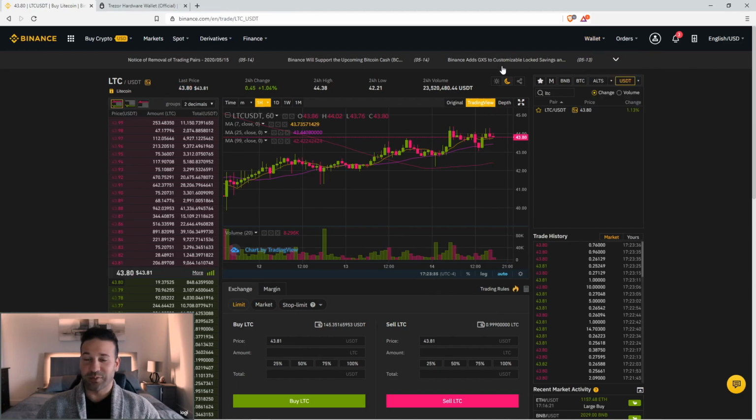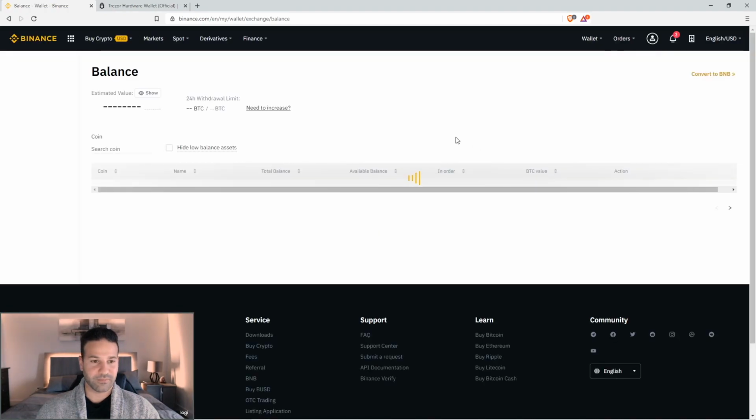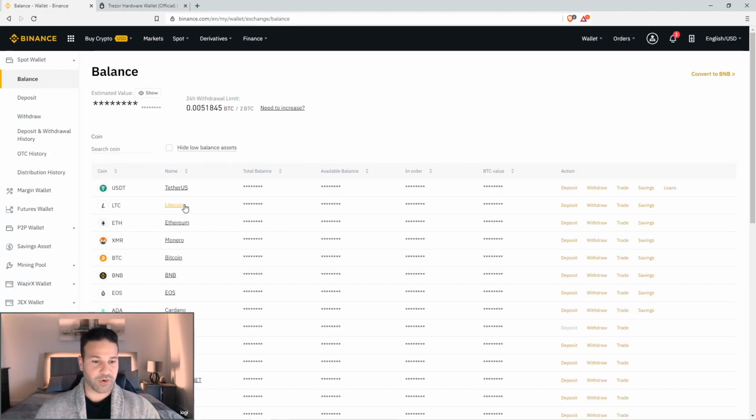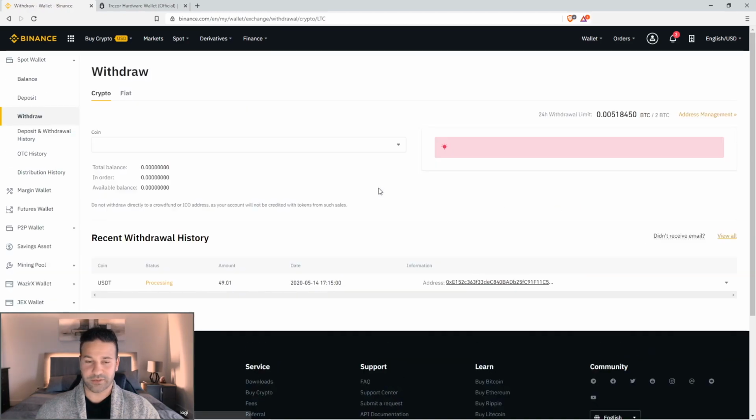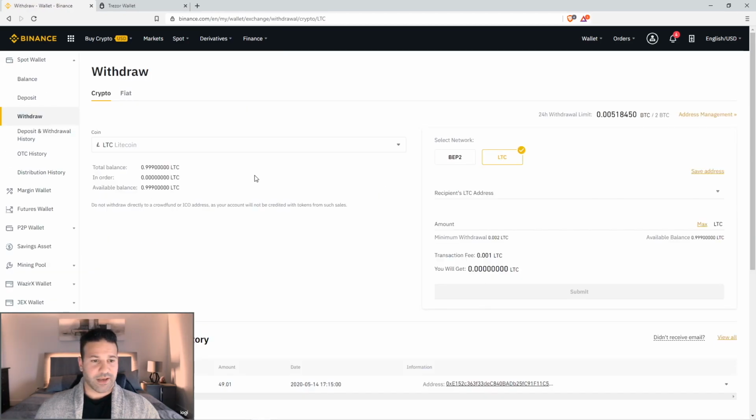Because as I've said in multiple videos, as long as the funds are on the exchange, they don't belong to you. So once you're done trading and you want to take your Litecoin off, we're going to go to the top right here and go to Spot Wallet. We're going to go to Litecoin and we're going to hit withdraw. And as you can see, we're on the Litecoin withdrawal page. So Litecoin is selected. Here's my total balance. And here's the area where I'll be putting in my wallet address.